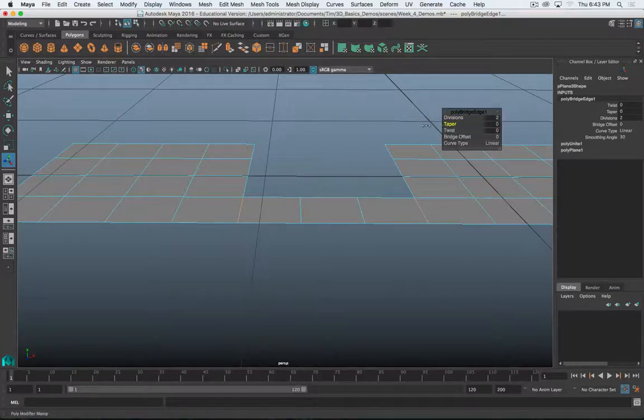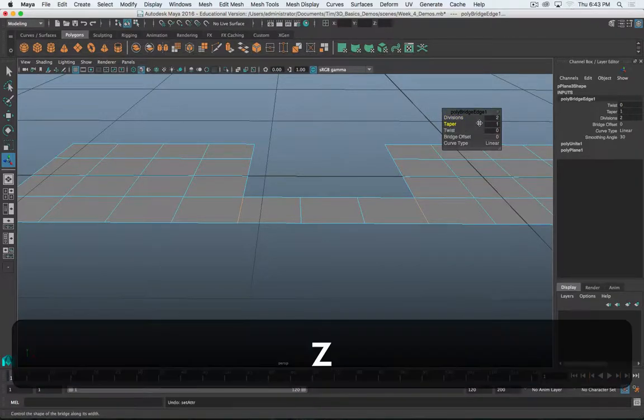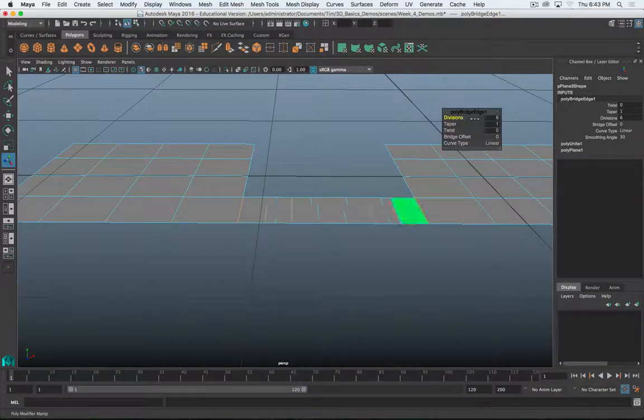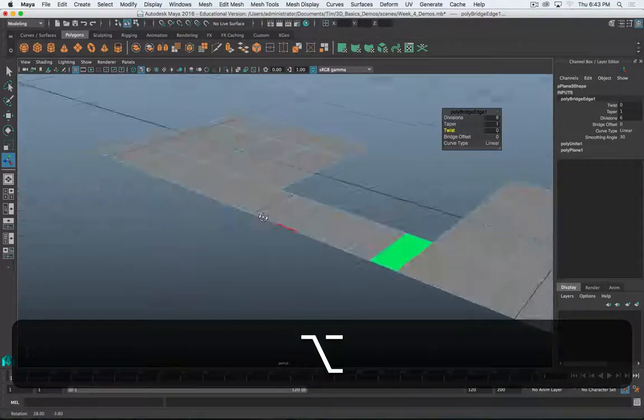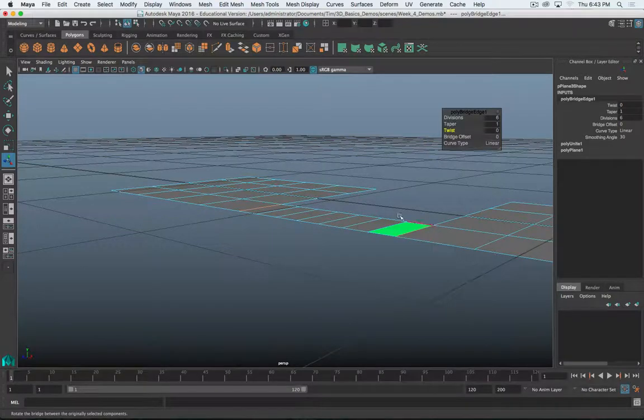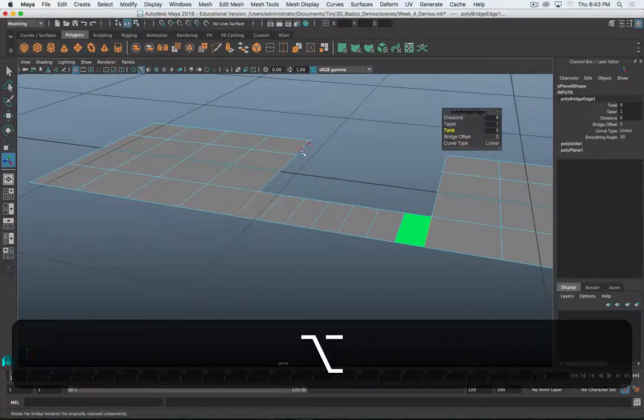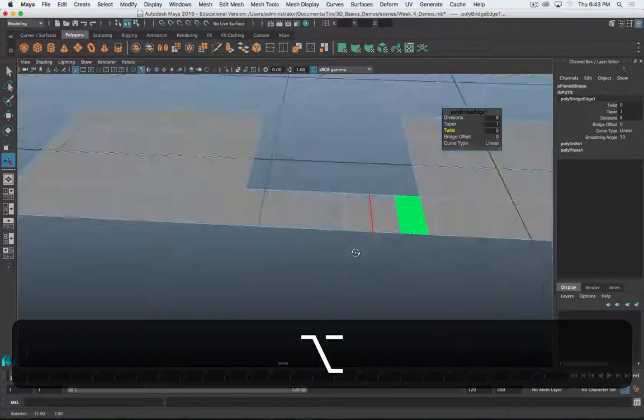I can also taper this, which doesn't really apply too much right now. Maybe if I bring up the options. Yeah, I'm not really seeing much in terms of taper and twist. In part it's probably because these planes are even with each other, so there's not a whole lot of variation possible.